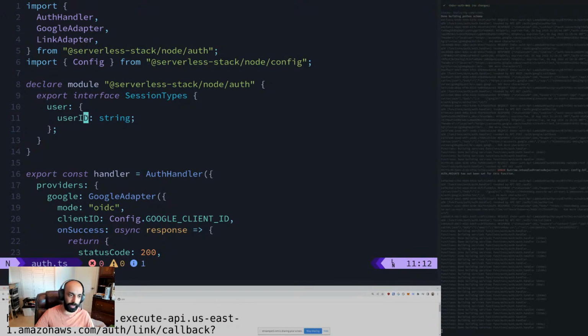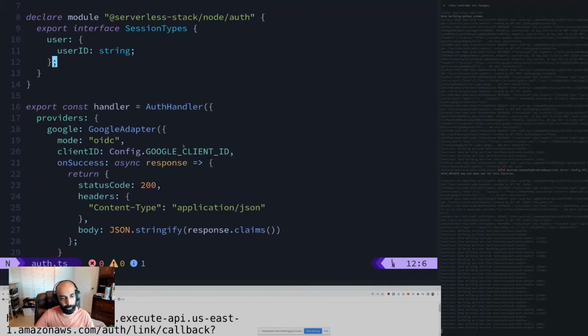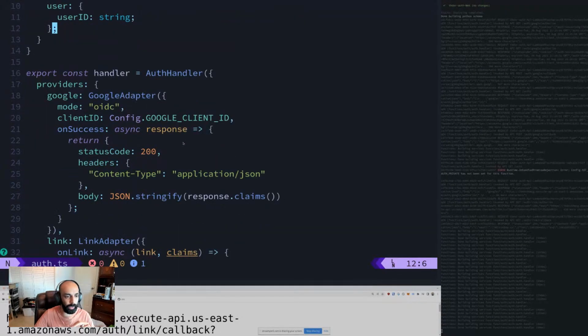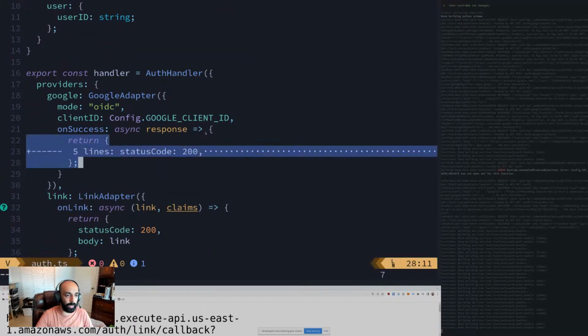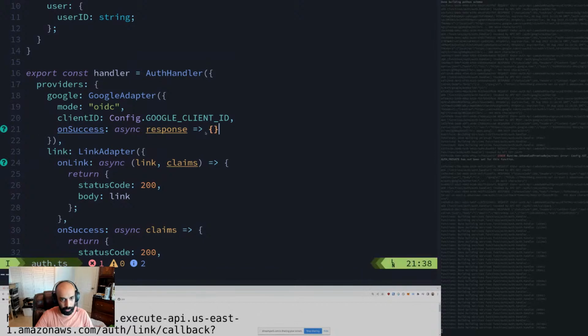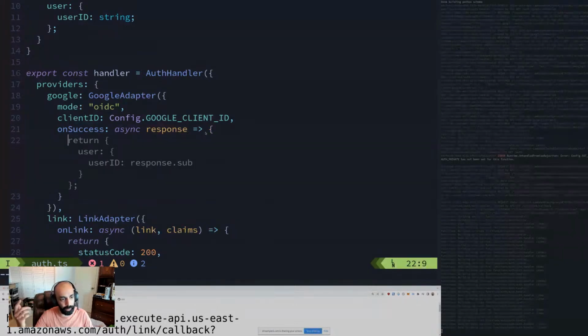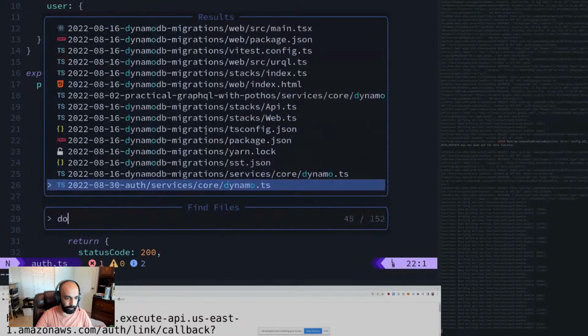So yeah, session types, you can declare session types. Initially, you're probably only going to have one, but we know things change. We know your app will grow and you're going to need other ones. And the purpose of defining it there is you get type safety. So what you want to do in your onSuccess callback, if you think back to our diagram, we had something around this part of the diagram that was around looking up the user and seeing if they existed, and if they didn't, creating them.